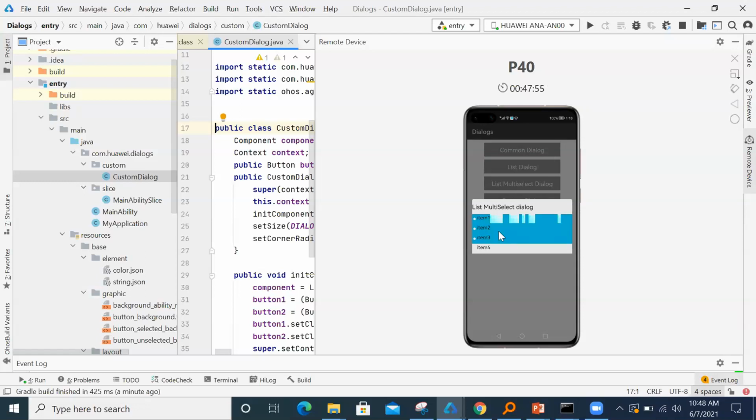I think maybe my network is a bit slow. Am I still audible? Yes, okay, audible. Okay, fine.